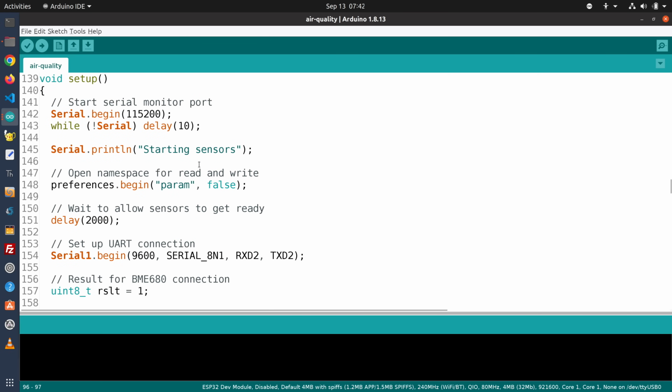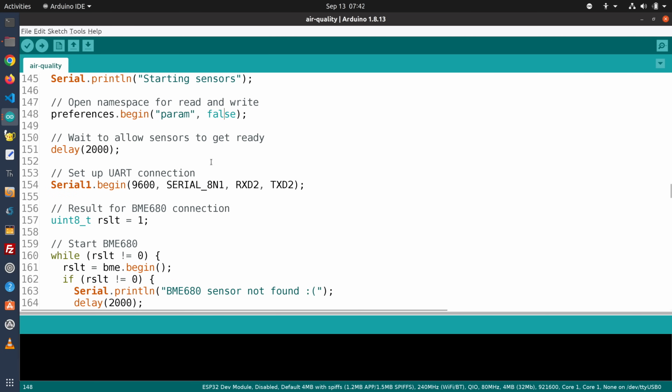Now we can jump into the setup and see how we set all this up. We start off by beginning the serial monitor and giving it a little delay. We print to the monitor. Then we open up a namespace for preferences, and this is what's required when you're using the preferences library. You need to give it a namespace. False means that we can read and write. If we had it true, we could only read from it. We're going to apply another delay. We need to apply a number of delays to let the sensors get ready.